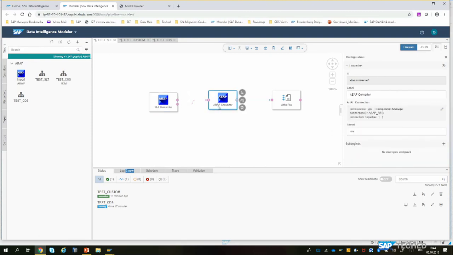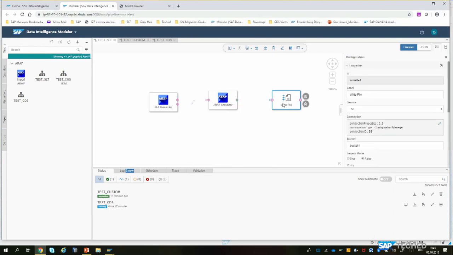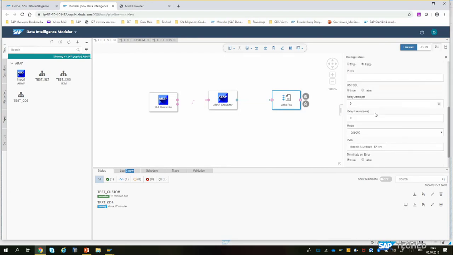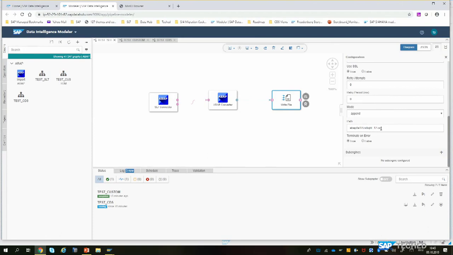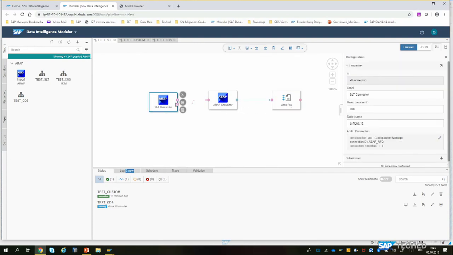Then we have again the ABAP converter, as we saw before, converting the SLT connector output to a string that we can then write to an S3 file. And also here, the write file operator is specified exactly in the same way as Tobias showed you before. So we are writing in the same folder on this S3 bucket 1. So this is actually the whole magic. When we now save that and execute it, what will happen is that this data pipeline is triggering an SLT table replication.